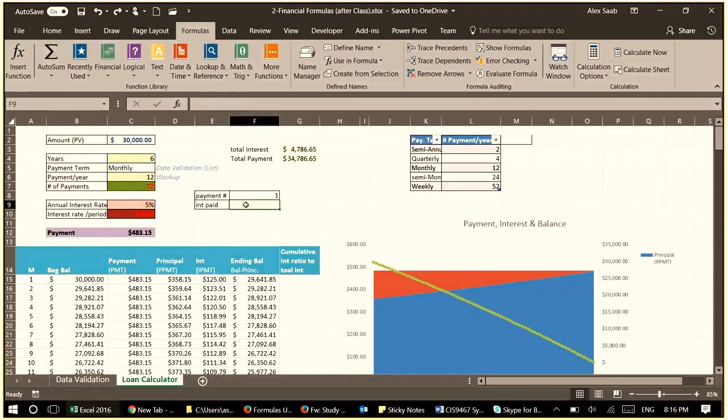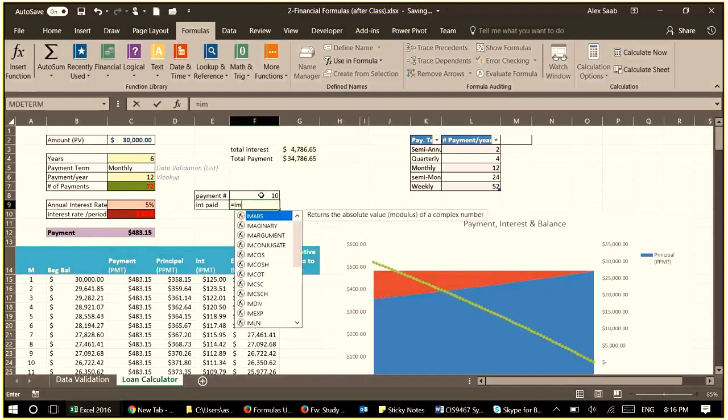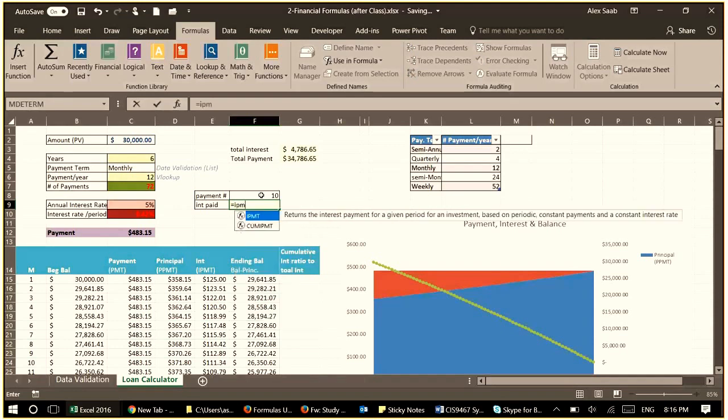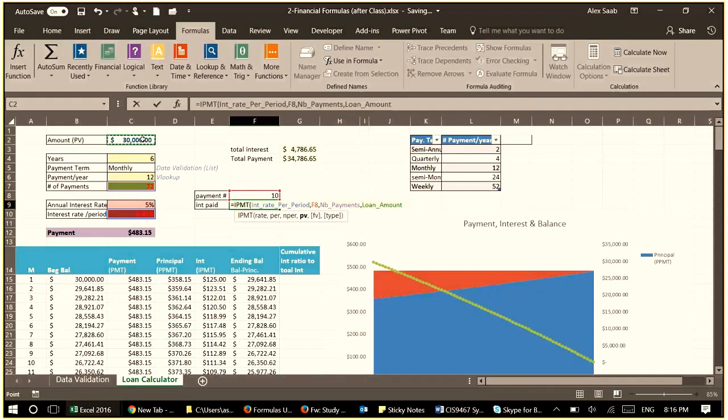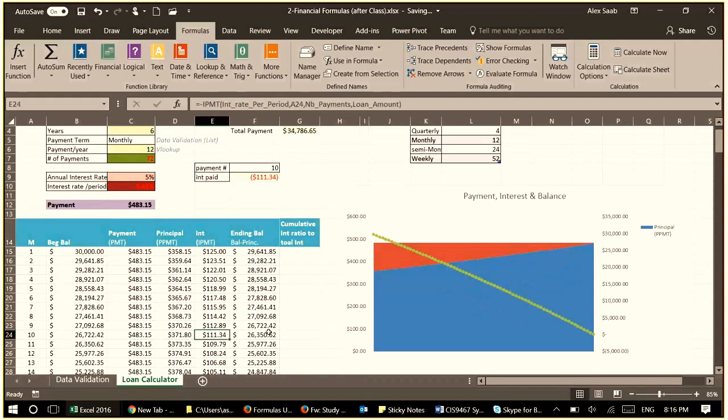So let's say you don't want to go through the whole schedule just to find a specific interest payment, how much you're going to pay in interest for a specific period. We can use the IPMT. In this case, let's say payment number 10. We use IPMT. Rate, again, this is the rate per period. Period number 10. Total number of periods 72. And present value 30,000. Interest will be 111. Let's check. Number 10, yes, 111.34.